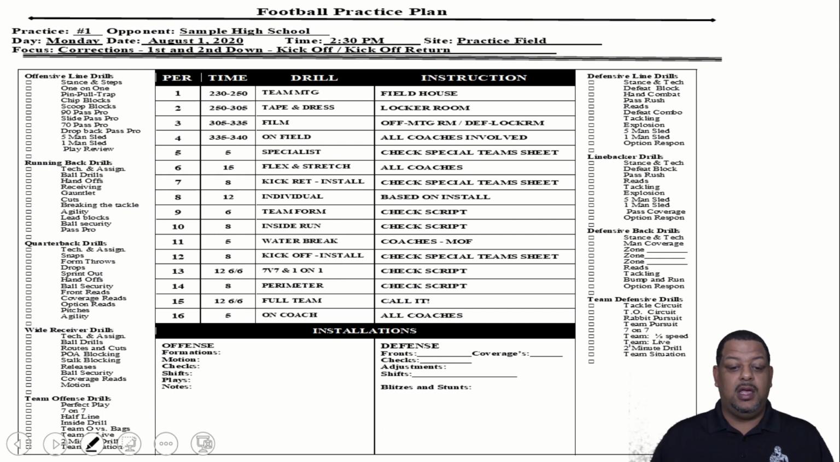At 2:30, we have a team meeting in the field house. That's where we do our housekeeping. We talk about different things, including the practice, anything we need to talk about. We do that very briefly. Then I let them go do tape and dress, where they get dressed and taped. You can see the athletic training staff, whatever the case may be.